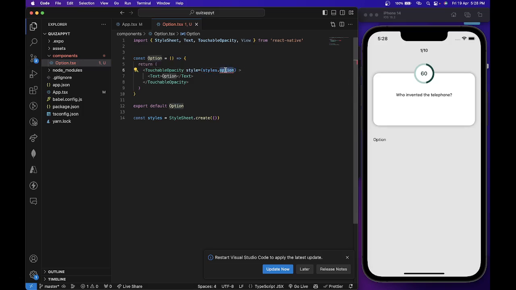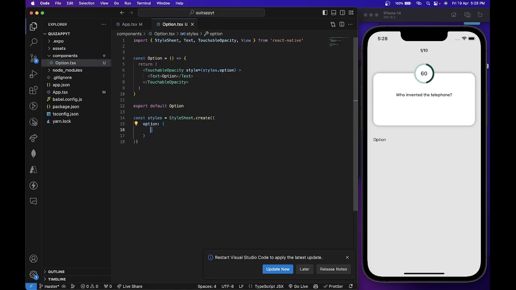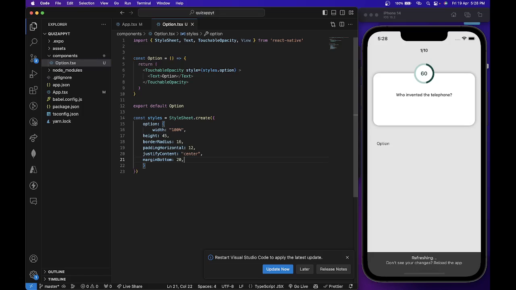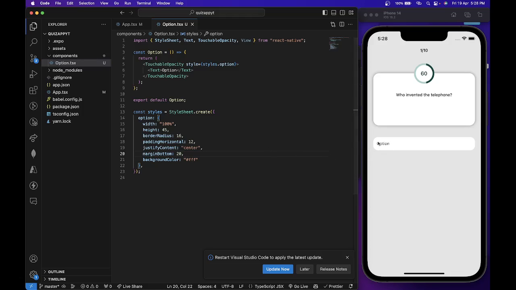And let's go ahead and have it in here like this. I'm going to paste in the styles here as well. Okay, so that's that. So we are giving it a width of 100%, a height of 45, a border radius of 16, a padding horizontal of. Now let me set the background color so that you see the changes. Set the background color of white here, like so. Okay, so you can now see the full view of the option.